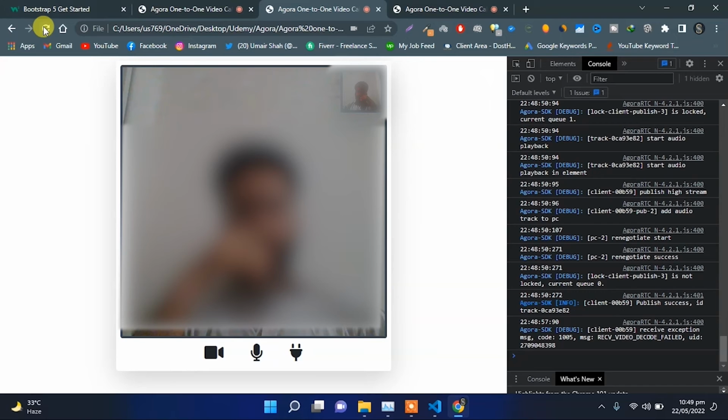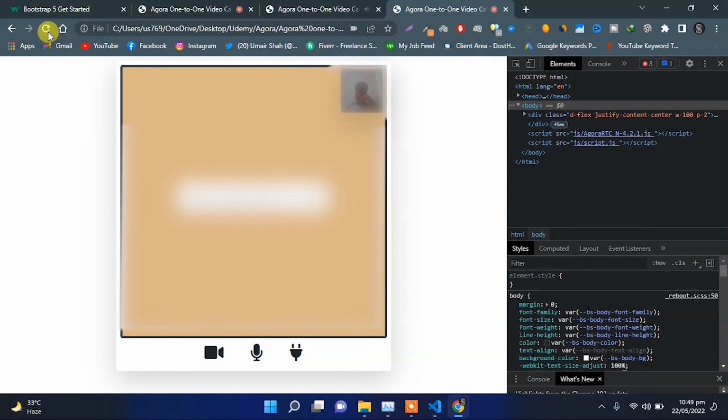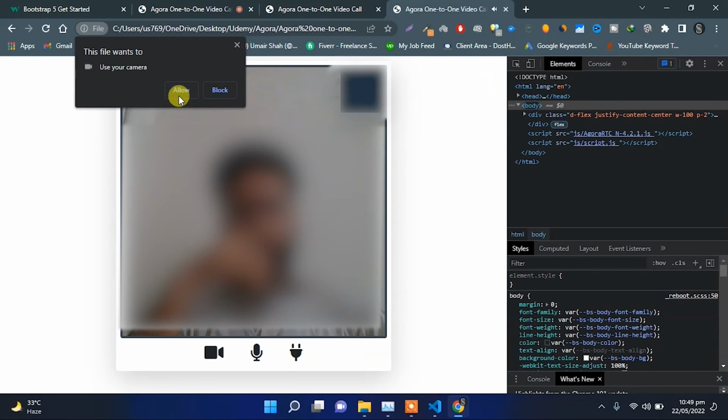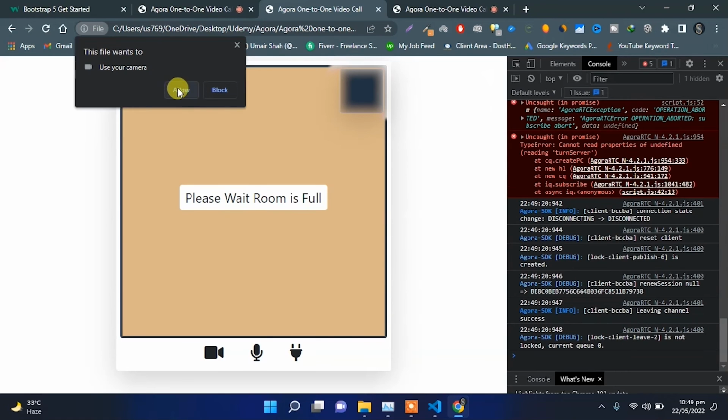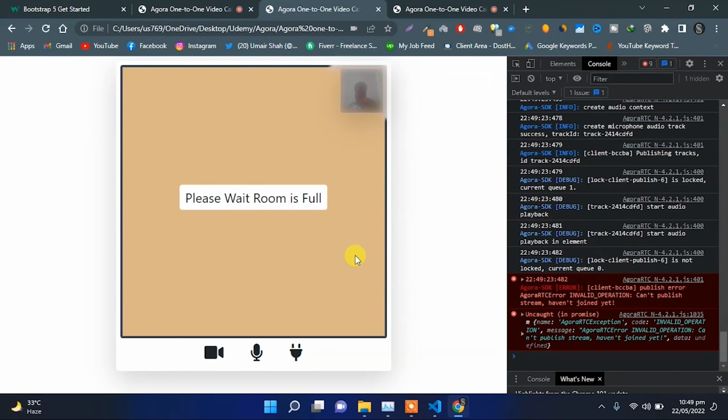Now if I refresh that tab and refresh that tab and click on that plug icon and allow it, now this tab will join the stream. And here if I reload it, and in this step if I click on the plug icon, I will get that message and the background will change. So our one-to-one video call is working perfectly.